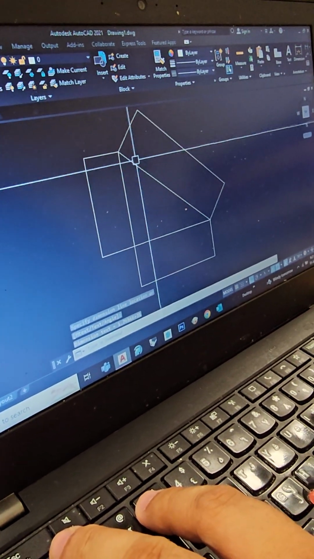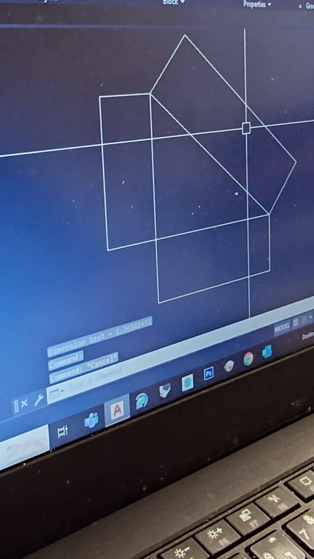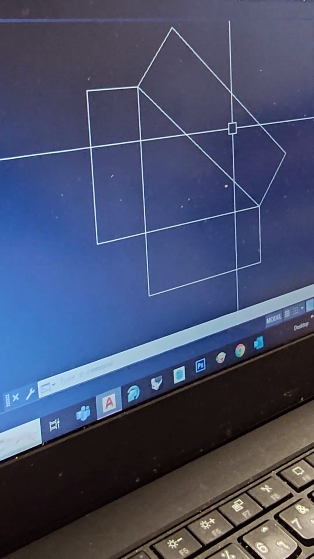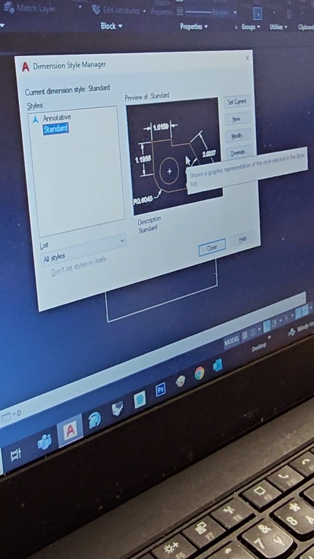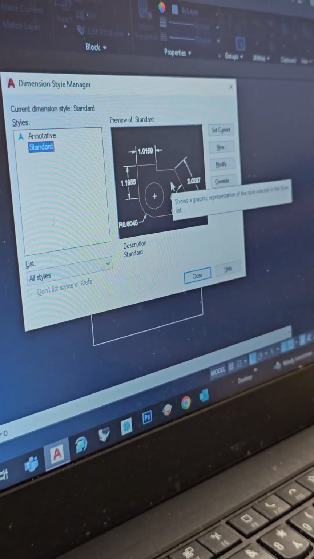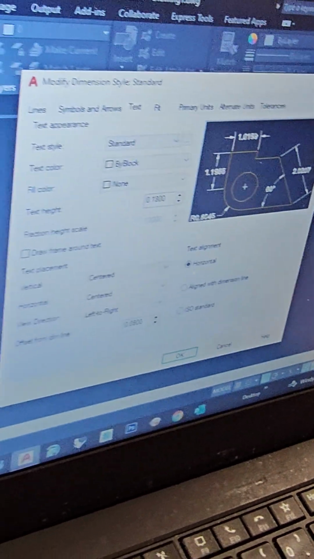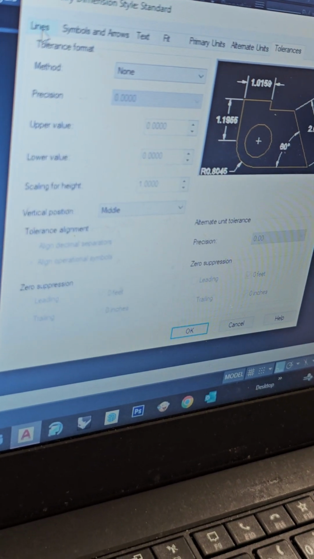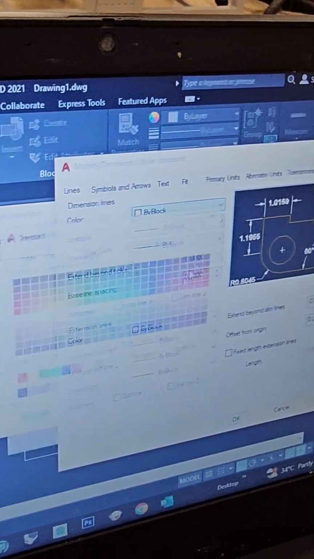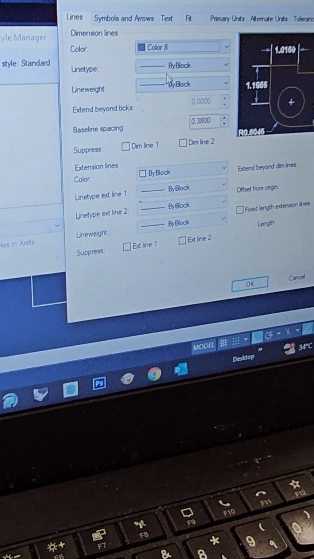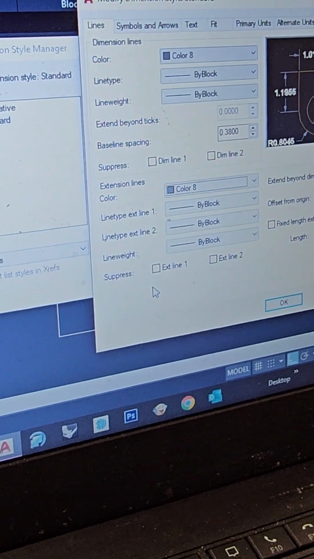Okay. Now question, sir, why do the dimensions look like lines also? Because they are not yet modified. So how do we modify them? D, enter. So right now it's still not modified, so we will modify it here. We will look at it from tab to tab. We'll start with the lines. What we'll do is change the color of the lines to gray, so it won't be confused with a wall or any object.